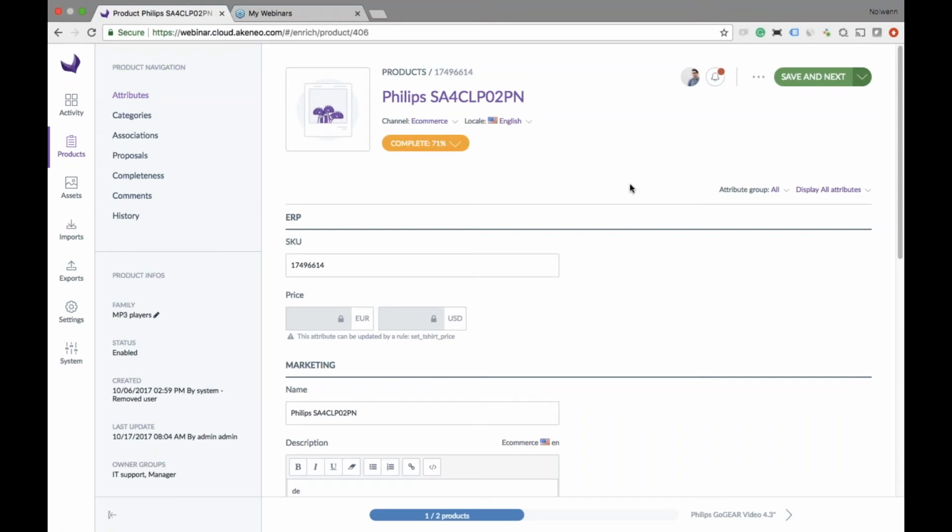As you can see, in order to help you define the best structure for your catalog, we remove the other attribute from the product form. As you can notice, we can now display all attributes of all the different attribute groups just here. So I don't need to switch from an attribute group to another to enrich my products.